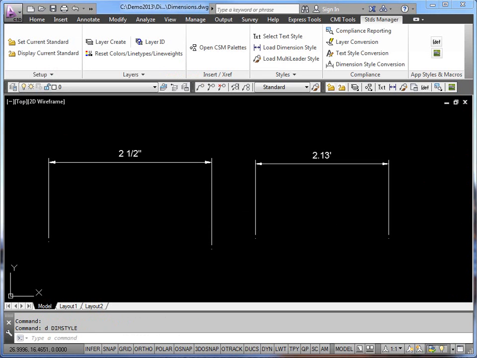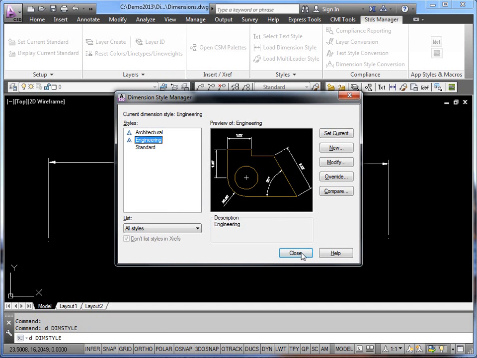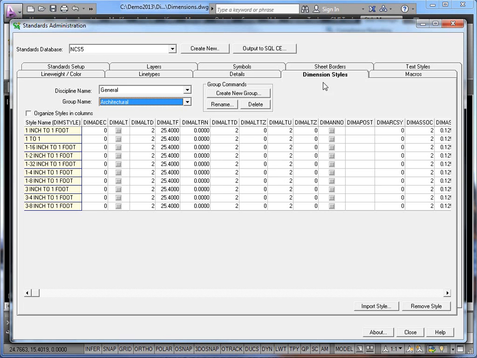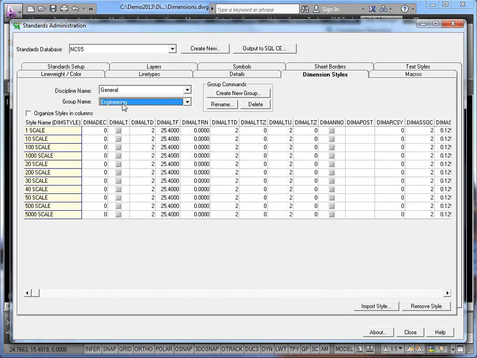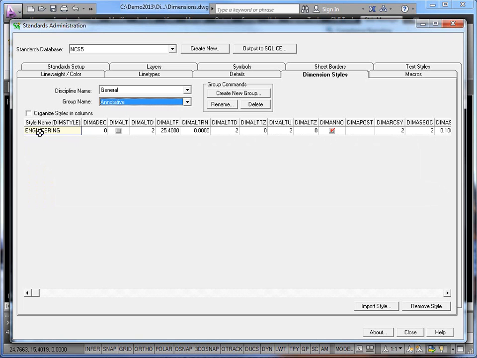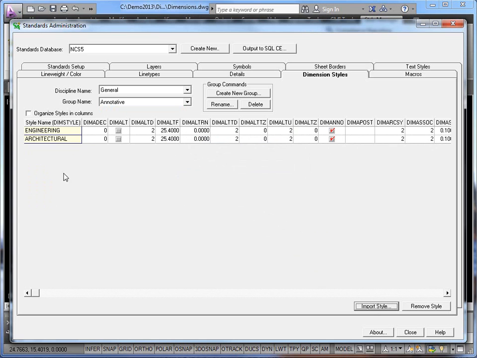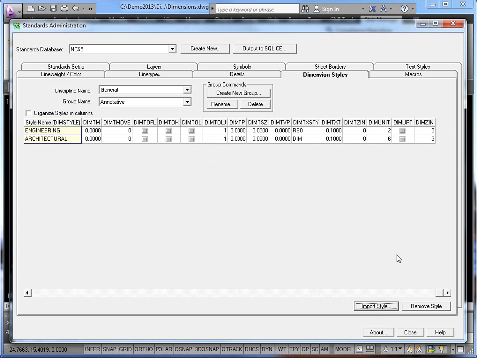As a CAD manager, one simply has to make dimension styles inside of the drawing. You see I've made a few here, and then we're going to go into the database and import them into the Dimension Styles tab. So we can come in here. I'm going to go into the annotative style. I already have the engineering. I'm going to go ahead and import the architectural style this time. Okay. And what we can also do is, you can see here, there's all the different variables for those of you familiar with dimension styles.